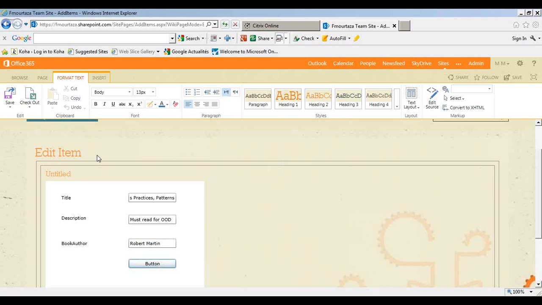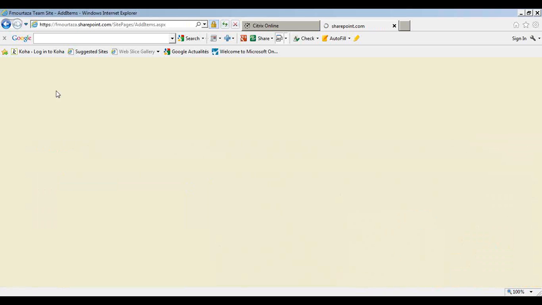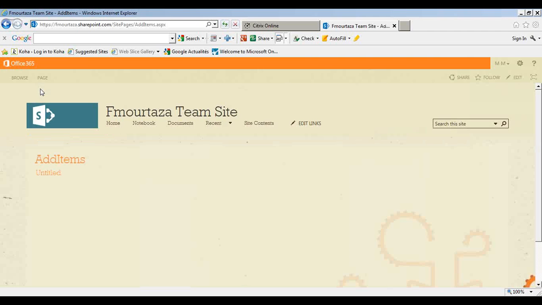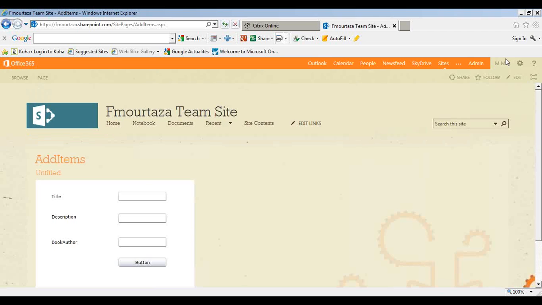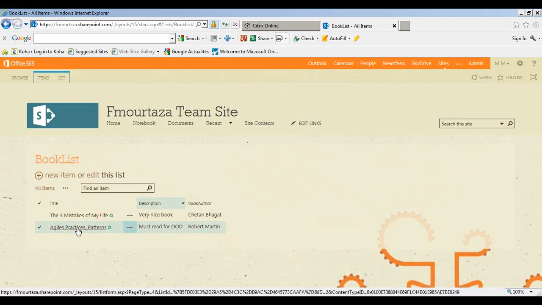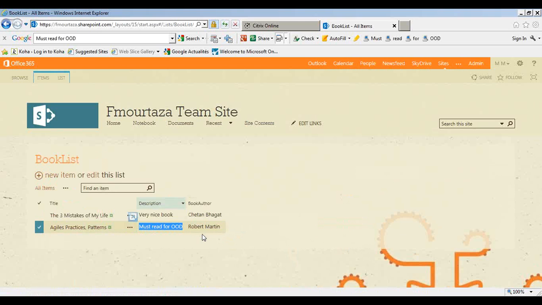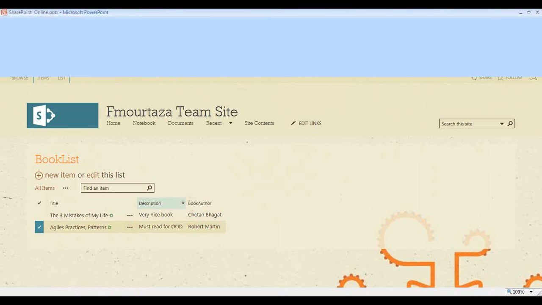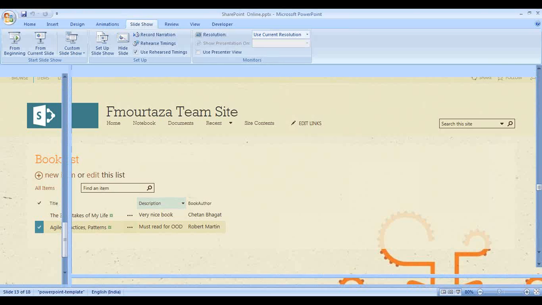New item added. We'll double check in site content. This is our book list, and as you can see, Agile Practices pattern and description is must read for object oriented design, and the book author is Robert Martin. So that was the demo of the normal Sandbox solution and Sandbox solution using Silverlight.